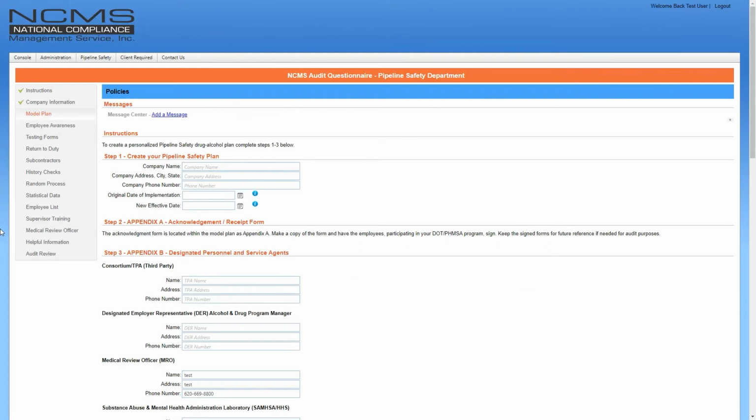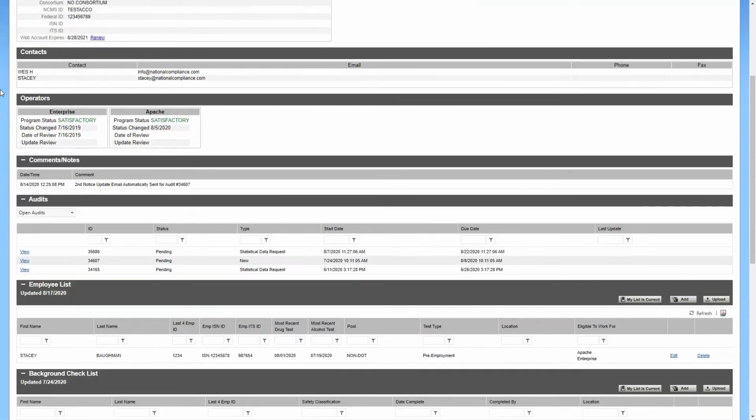You can use the Save function to save a partially completed audit item, or when you complete the audit item to submit to NCMS. Again, I won't go over each audit item as that would make this already long video even longer. But I've been on the pipeline safety side, and the client required side is pretty similar. Let me go over to that side. Again, client required. We'll click View Edit Company Info and Lists. And we'll scroll down and you'll see I have a few audits and each one has that same View button, along with the Open Audits toggle where I can move to Complete.